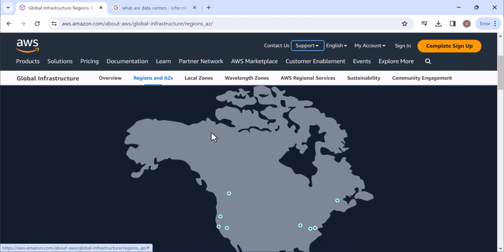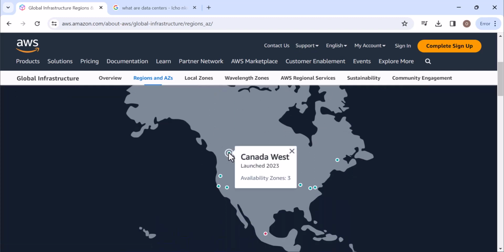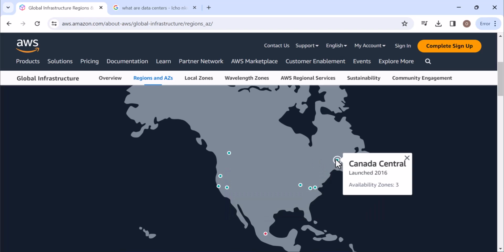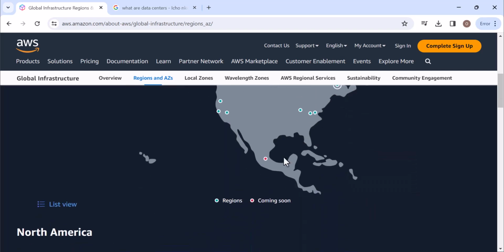If you scroll down to the map and hover on this dot, you can see this is an availability zone in Canada West, and different ones like Oregon, Canada Central, and others. The red ones, like Mexico, are yet to open their availability zones.